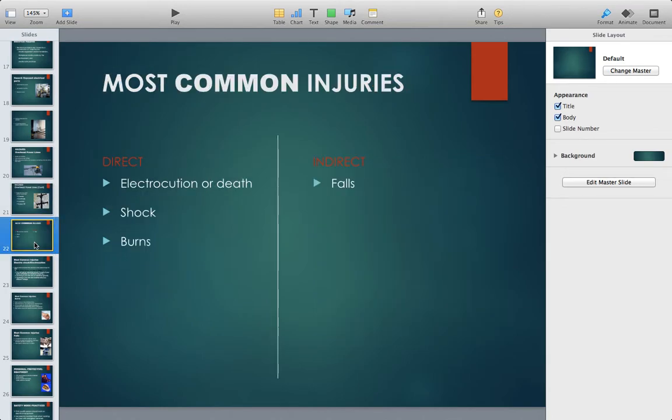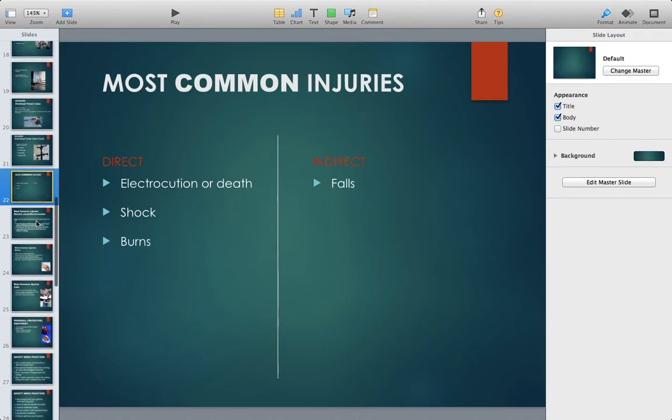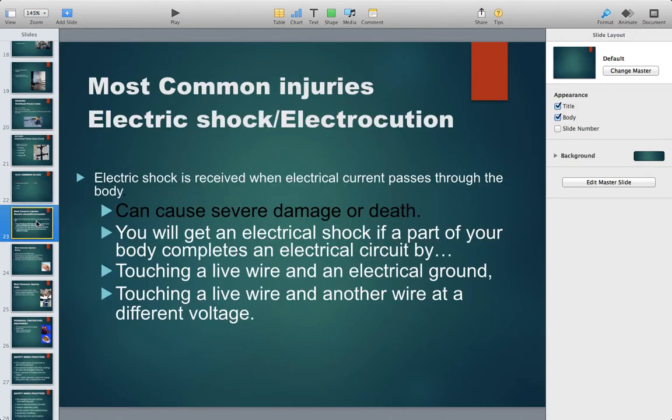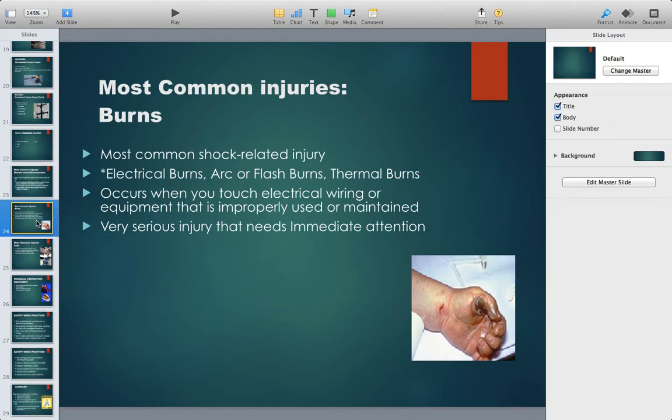Most common injuries: direct injuries are electrocution or death, shock, and burns, and indirect injuries are falls. Electrical shock is received when electrical current passes through the body, and can cause severe damage or death. You will get an electrical shock if a part of your body touches an electrical circuit by touching a live wire and an electrical ground, or touching a live wire and another wire at a different voltage.